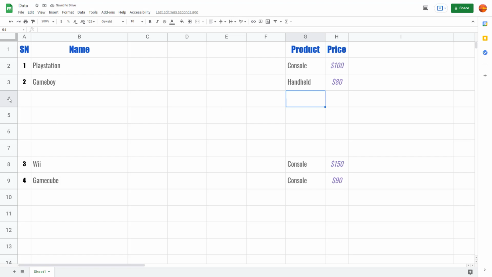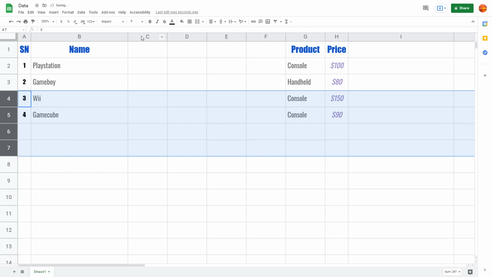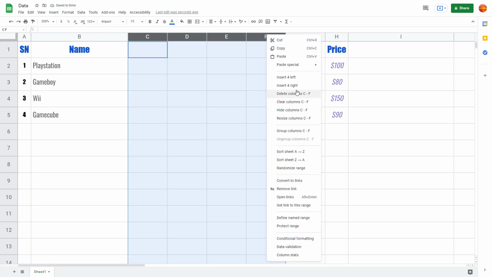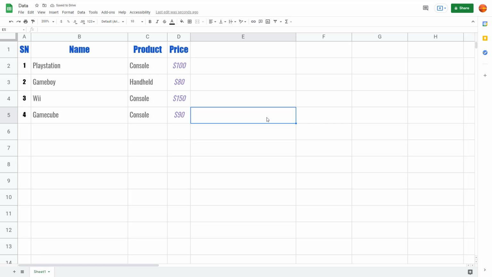If I want to delete this out, I can select all of it, right click, and over here you can see that now I have an option to delete this. So I can go around and delete rows 4 to 7 right here. I can go around right here and then delete column C to F right here, and then it's deleted out.